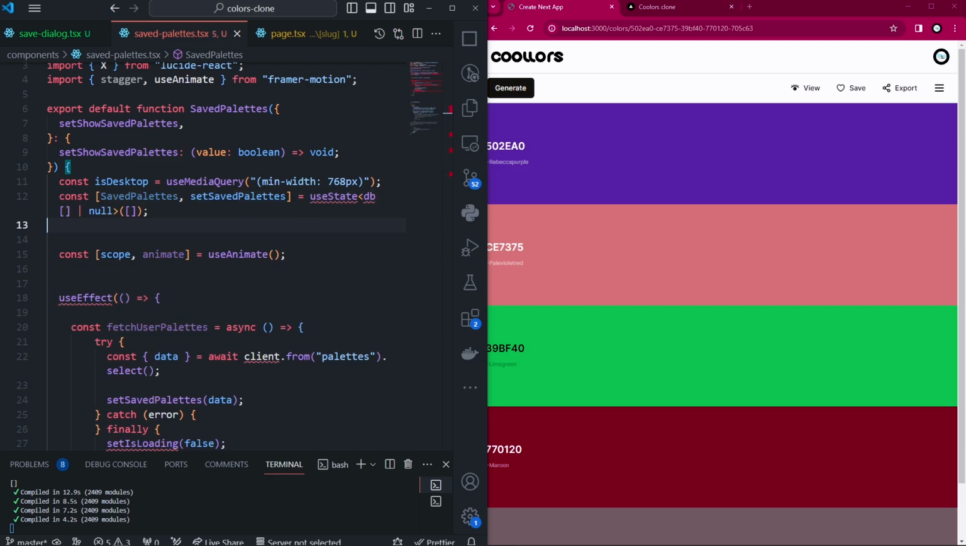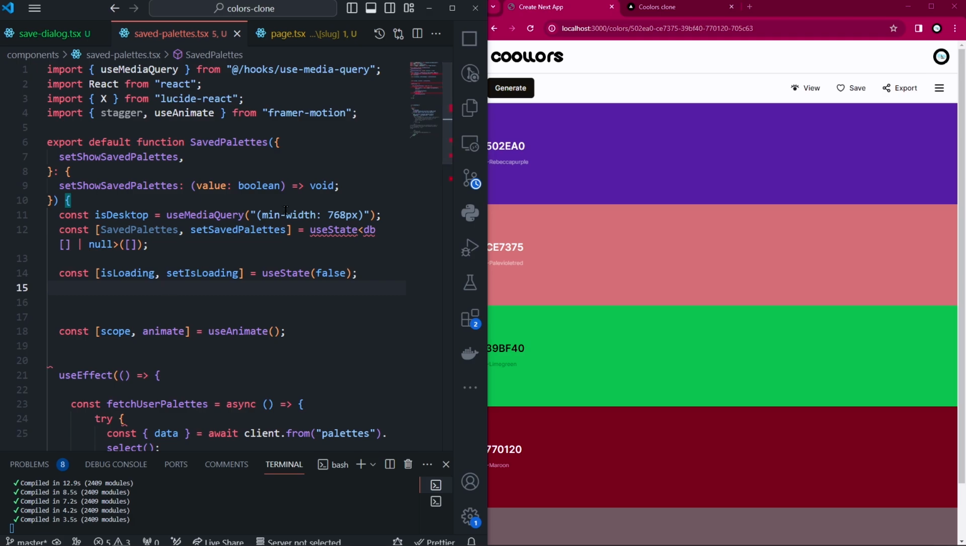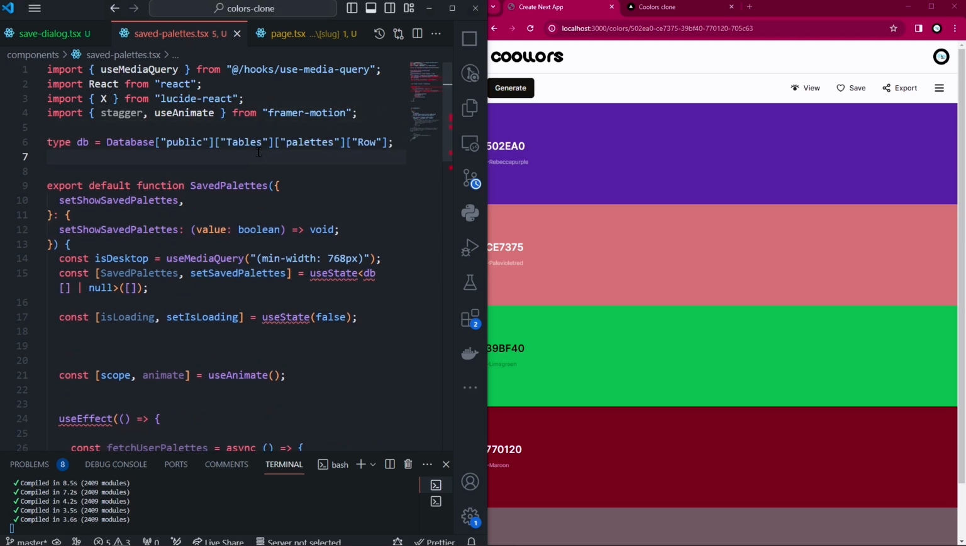Cool. And we're also going to set the loading state. Now we just need to type this particular savePlatelet, and for us to do that, we're just going to set a type outside this component, which is just coming from Database. And okay, so don't mind the errors, we're going to fix it real quick.